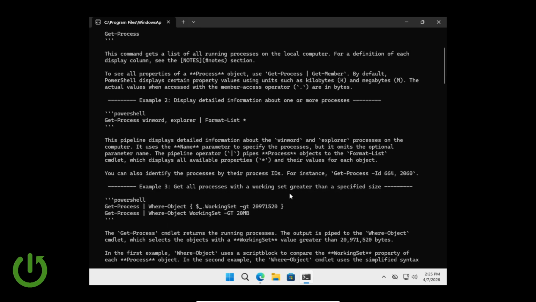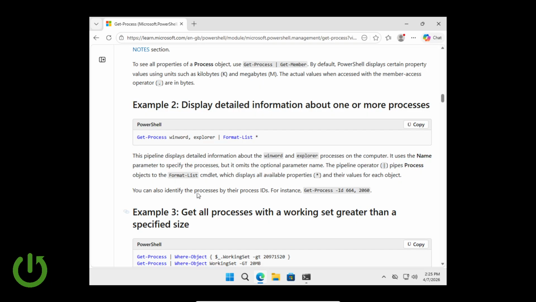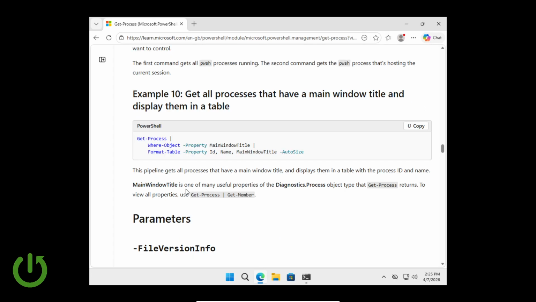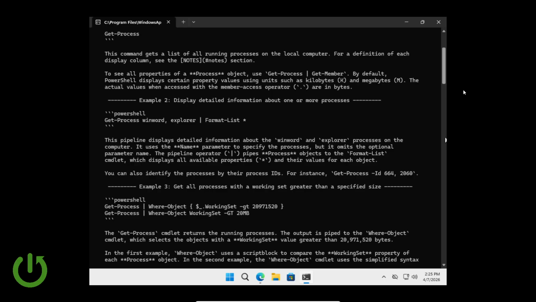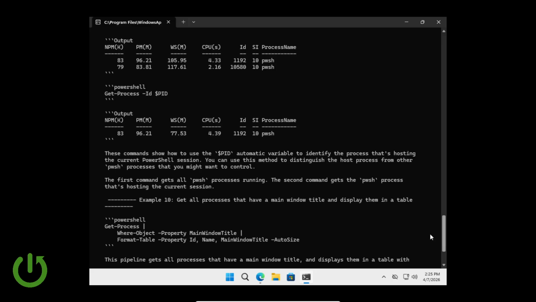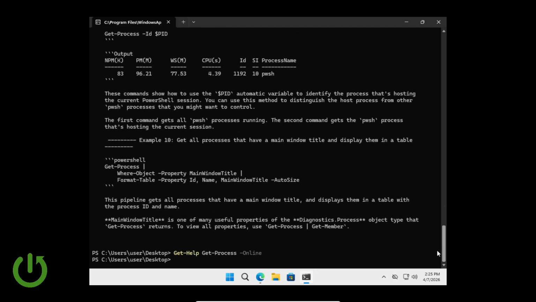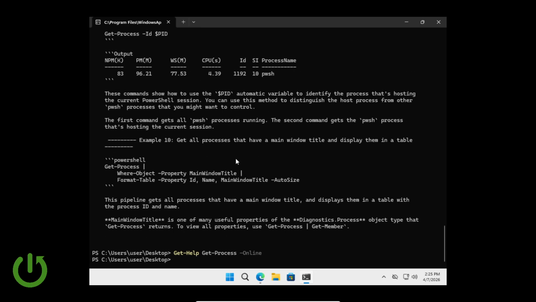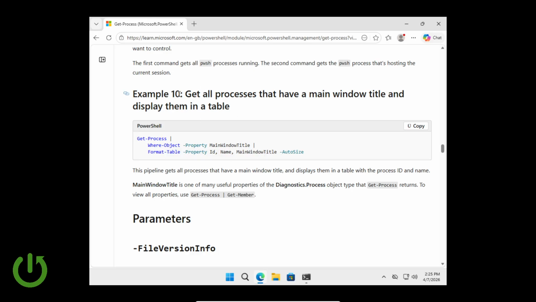And now get all processes with working set greater than a specific size. Again, we have it here, and the last maybe examples. The example number 10. We will go down here. It is right. This is example 9. Example 10. Get all processes that have a main window title and display them in a table. And this is exactly the same.